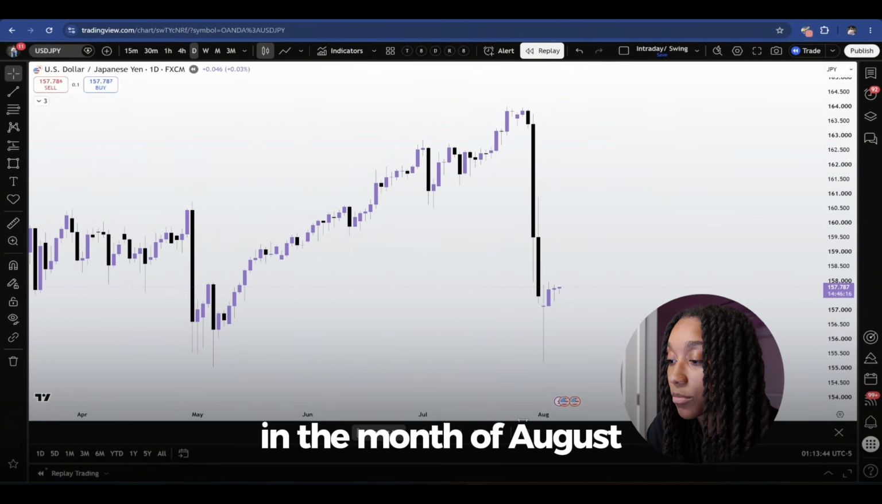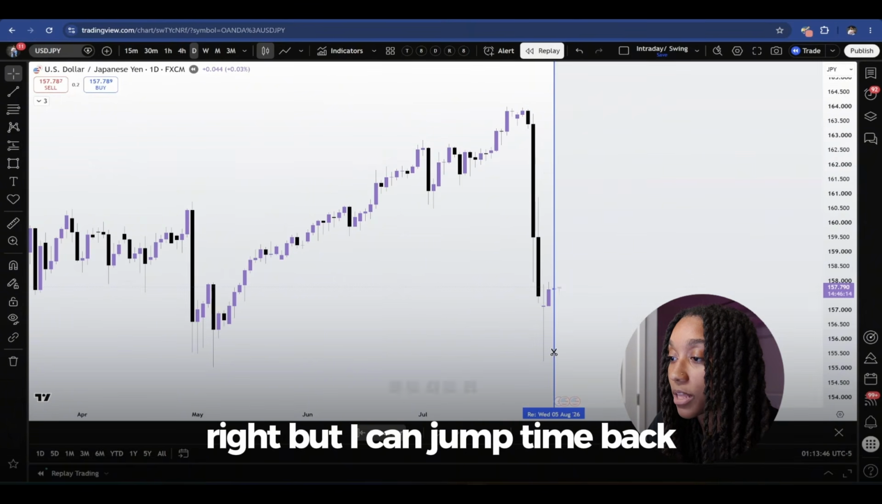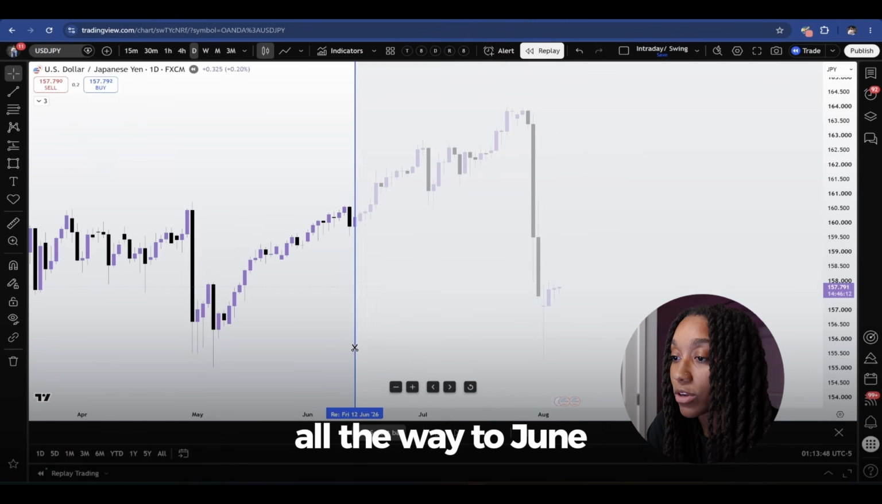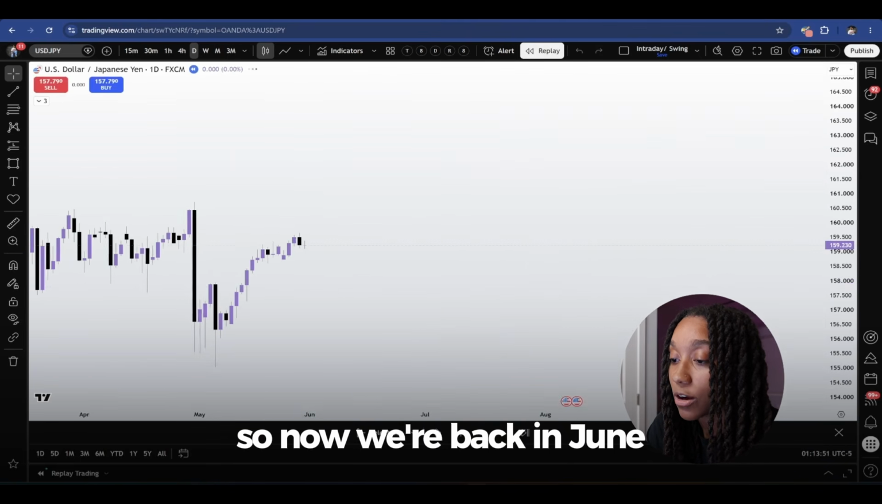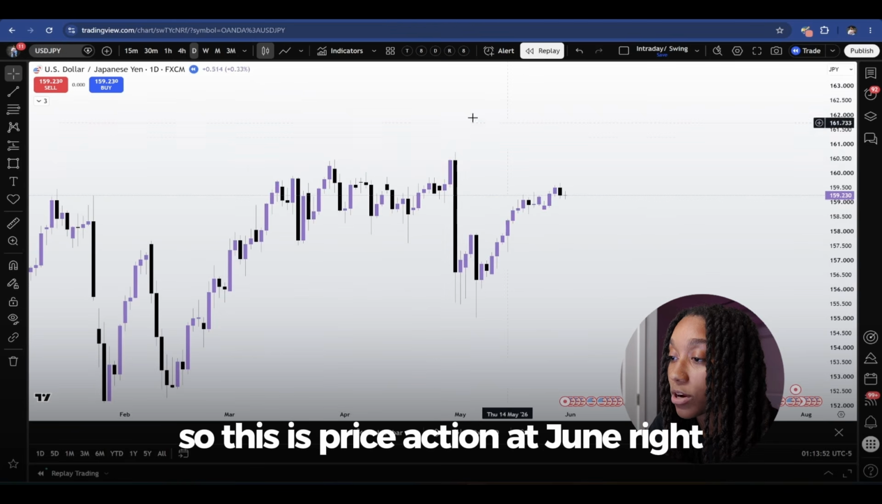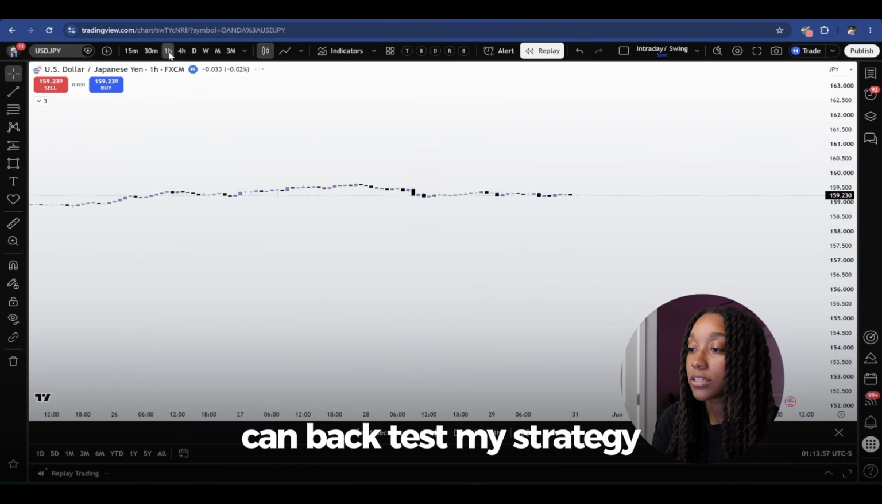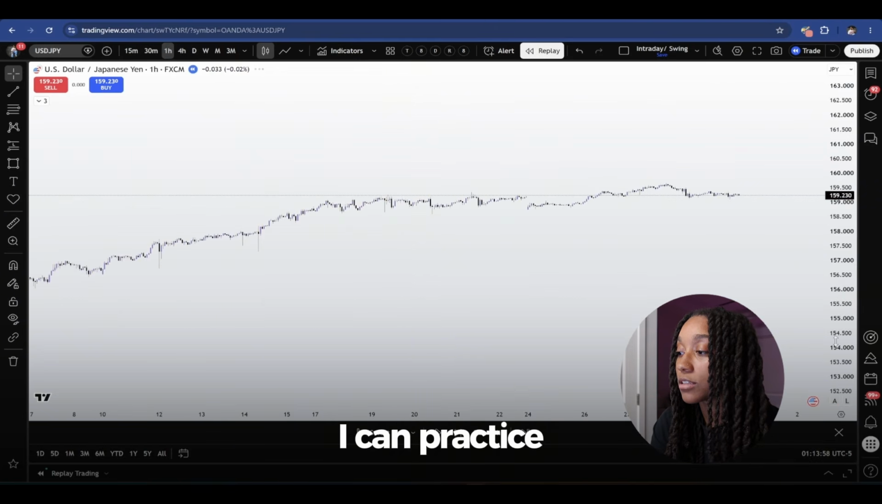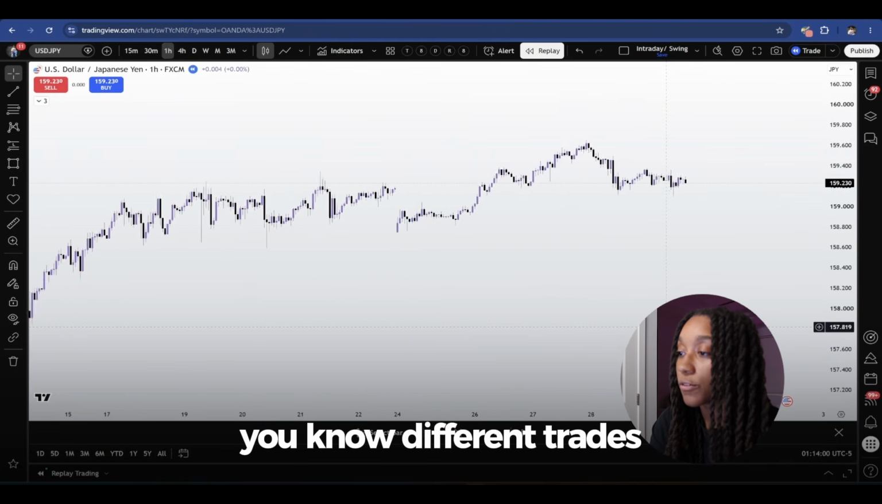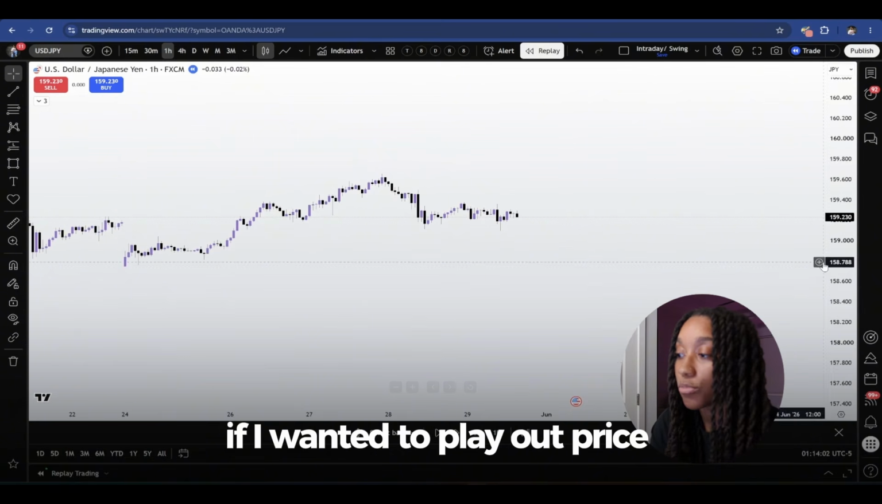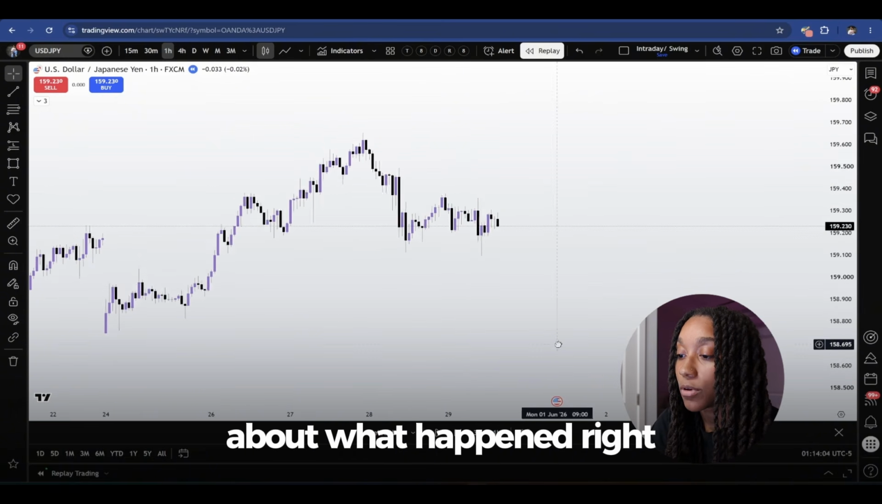So as you can see currently, and let me jump back so we can really see it. Currently you see we are in the month of August, right? But I can jump time back all the way to June if I wanted to, right? So now we're back in June. So this is price action at June, right? And I can go in and back test my strategy. I can practice different trades, if I wanted to play out price, about what happened, right?